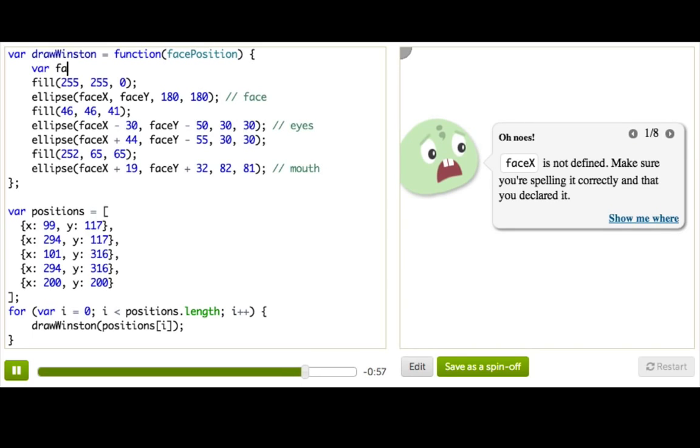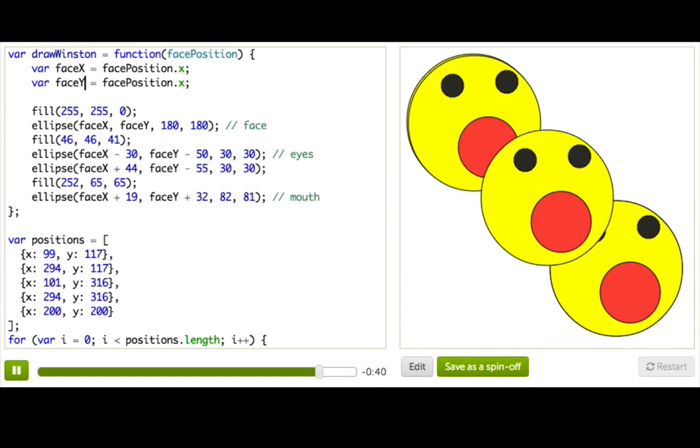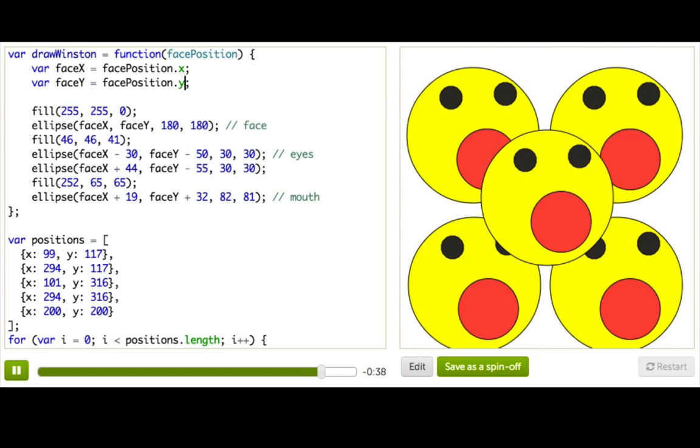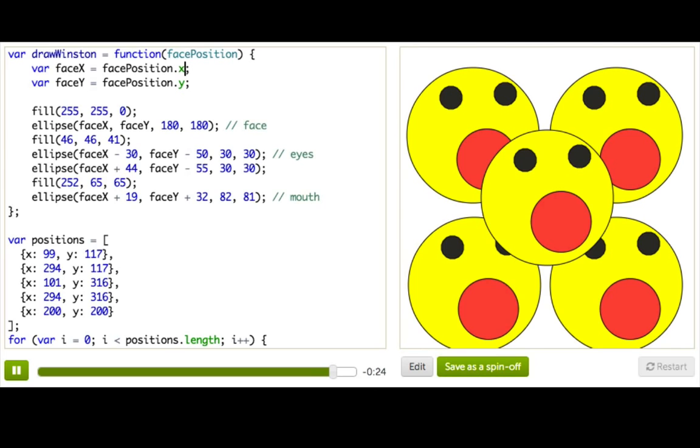So what we could do is actually save the x position from the object inside the face x variable. So we're saying, okay, we got this object. We know this object has an x property, so we're just going to store that into the face x variable. And then we could do the same thing with y. So face y equals face position dot y. Ta-da! And then the rest of the function uses face x and face y. Now we have to make sure we spell them correctly. If we did xx, it's not going to work because that's not what it is down here in our array of objects. So it needs to match.